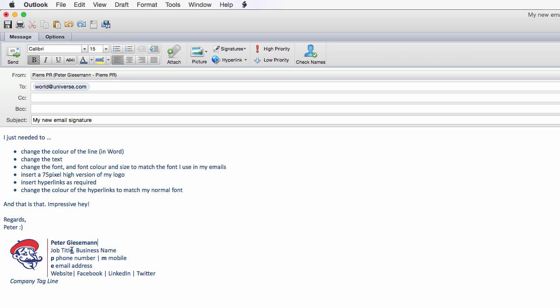And then the next step is just to change the wording in our signature. By default the name is in bold, then your job title, business name, phone number, mobile, email address. Now you can see the next line, it has got all of our online presence. So we've got our website, Facebook, LinkedIn and Twitter, if applicable. If any of those aren't applicable, you would just delete those. So I'm going to delete the Twitter.